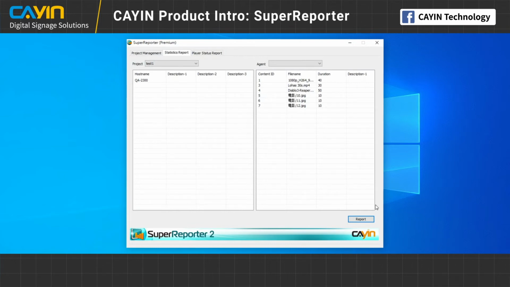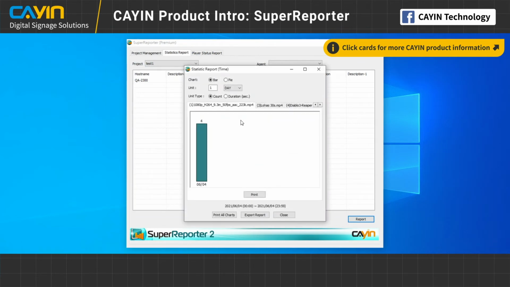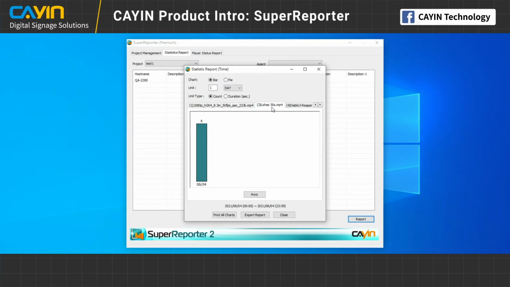In order to generate a playback report, simply click Report. You can choose the time interval you want to cover and choose your report type, either based on time or content. If it's based on time, then the report will show how much time duration has been played for your content. Each content will have a different section. If a content hasn't been played, then it will show no data. The unit type can be based on count or duration. The chart can either be bar or pie.